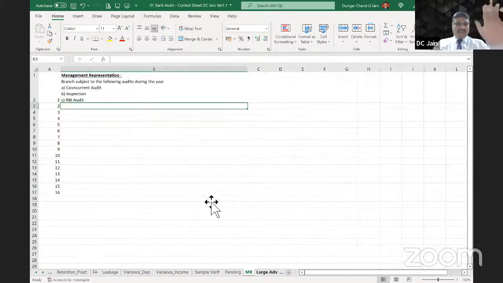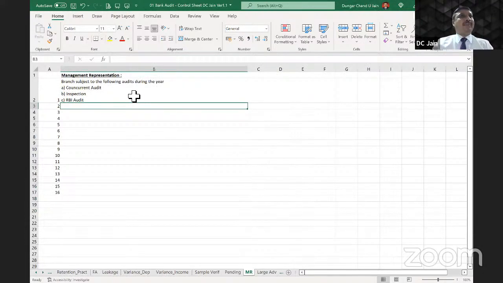Second is the management representation, which you can keep preparing then and there. Bank will say, sir, we don't have any communication. Many times there won't be a circular for insurance. In this retention limit, there will be a point for insurance, but no circular. They say, sir, we know this is the limit. You write, as informed by the branch management, the insurance limit is so and so, for which no evidence is available. You know, we need to close the report on time.